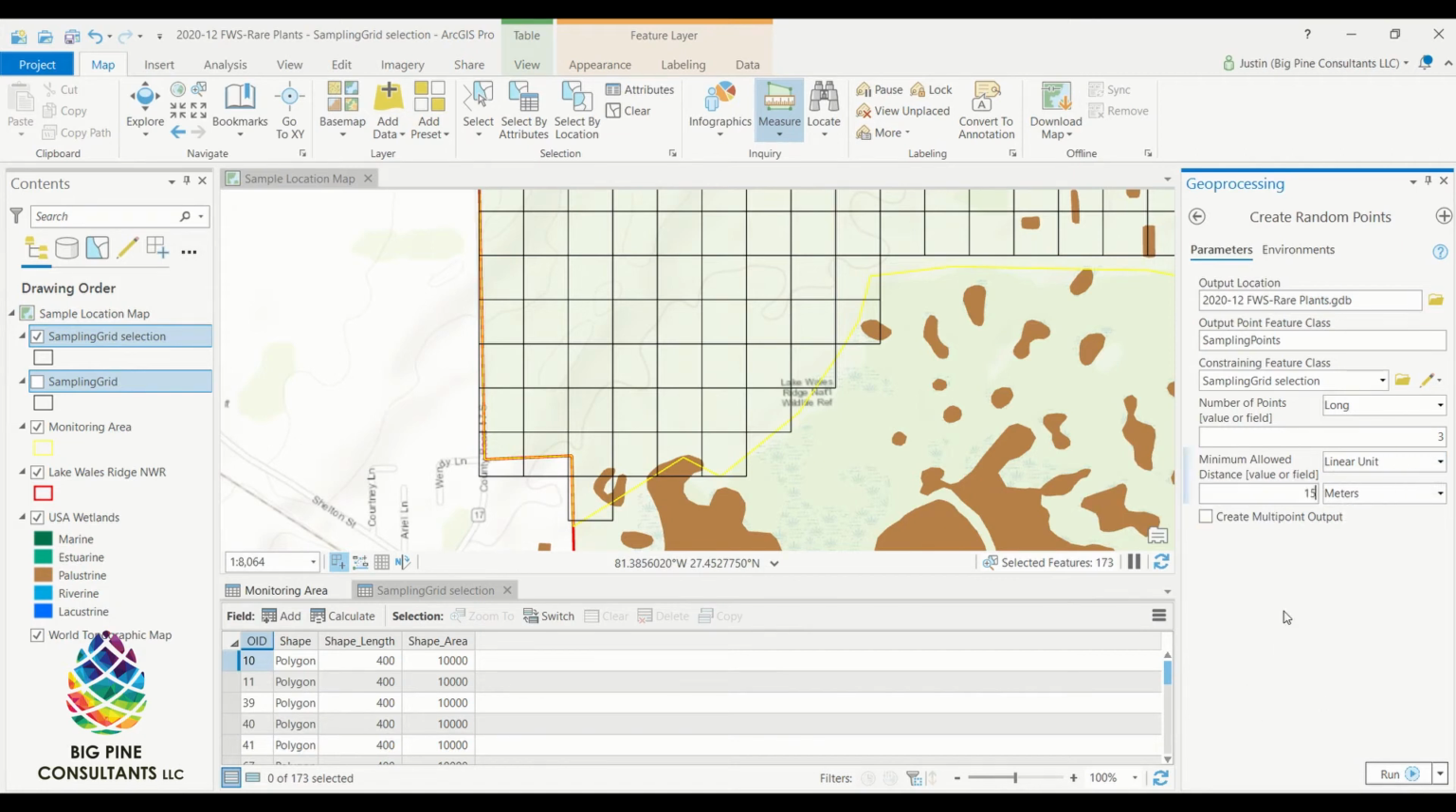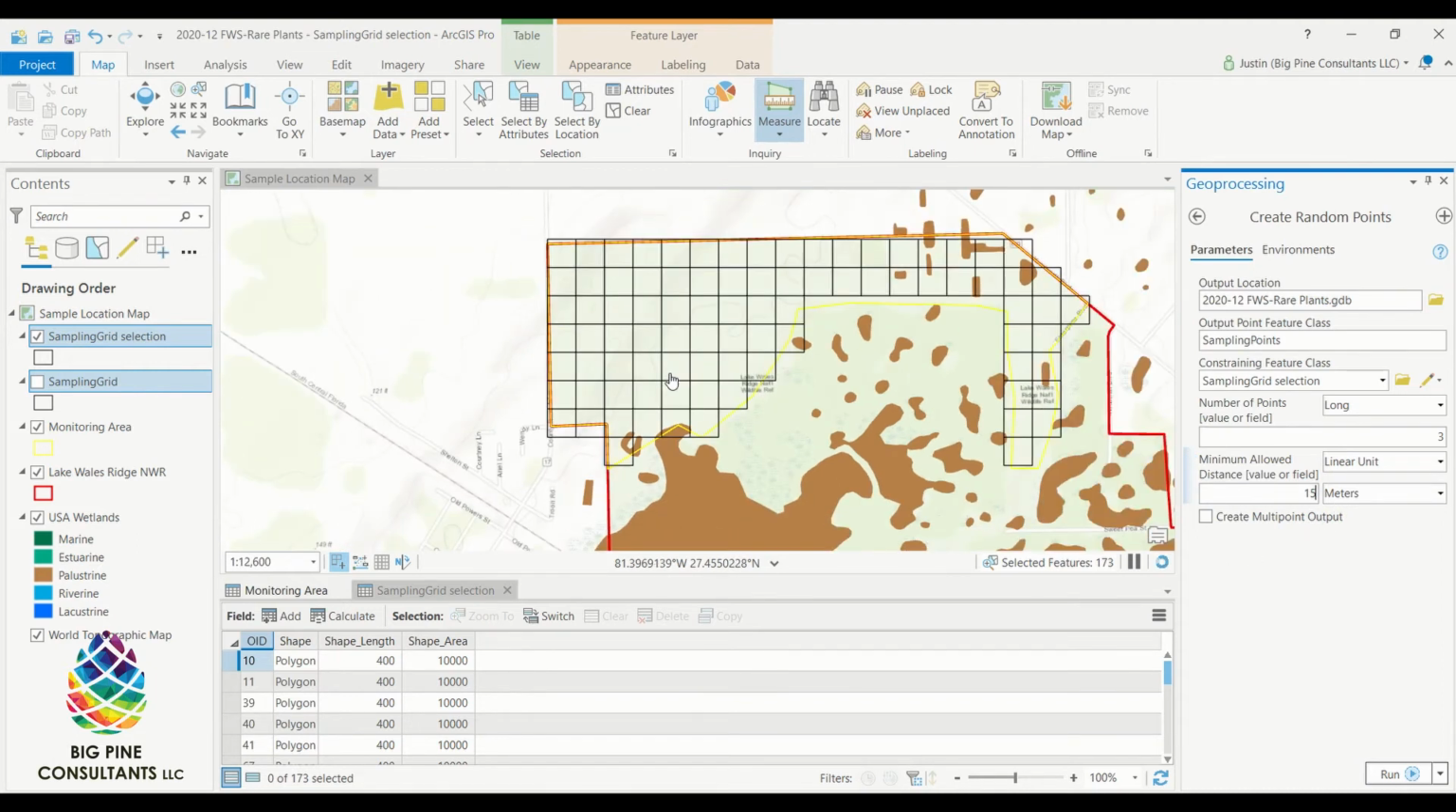So I'm going to use 15 meters as a distance between each of my sampling plots. Let's say our sampling plot was a 5-meter circle around a point. You don't want any overlap, and so with 10 meters you would not get any, but 15 makes a little more sense because there's going to be some separation in between plots. All right.